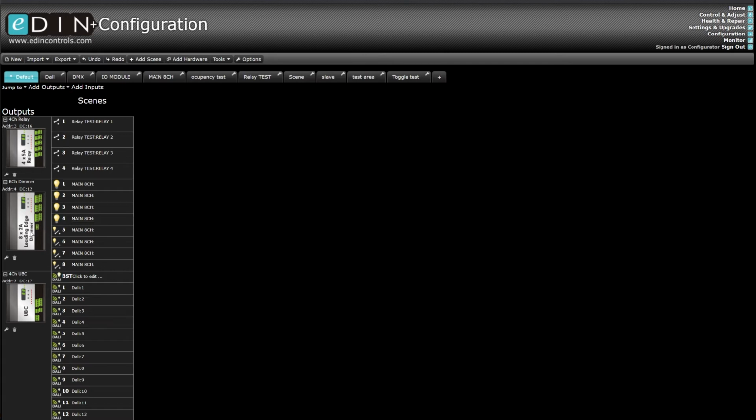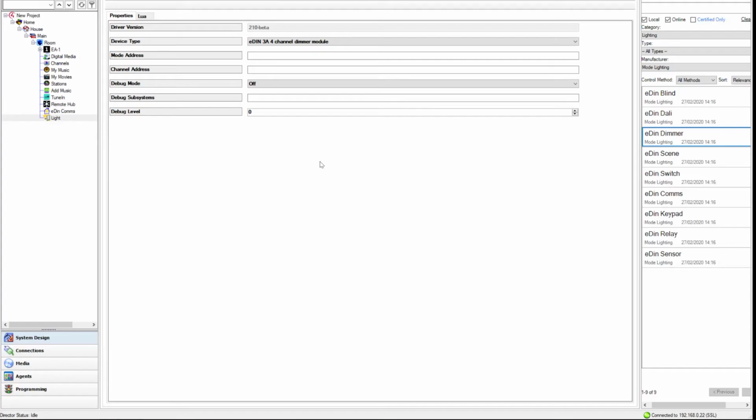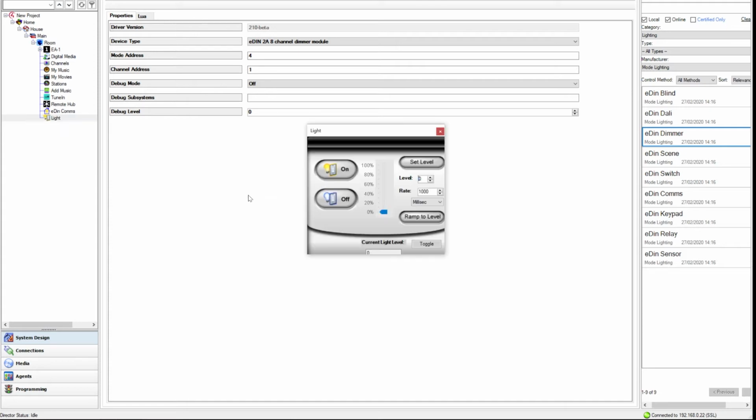So in this case, I have a dimmer on address 4. I'm going to go back through to Control 4, and then I have an 8-channel dimmer on address 4 set, and then I want to control channel 1 set. And now if I double click the light, I can now see the properties: turn the light on, turn the light off, or raise and lower it, and this would be happening in real time.